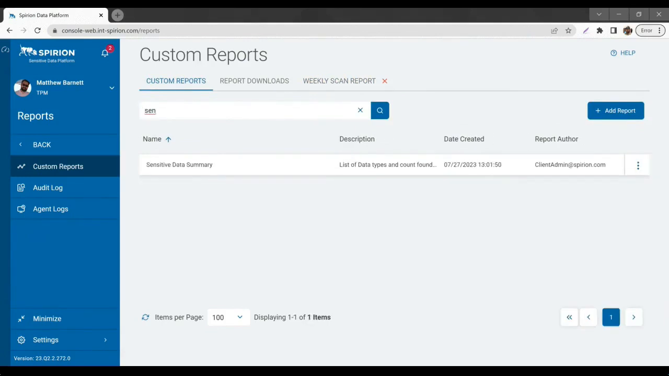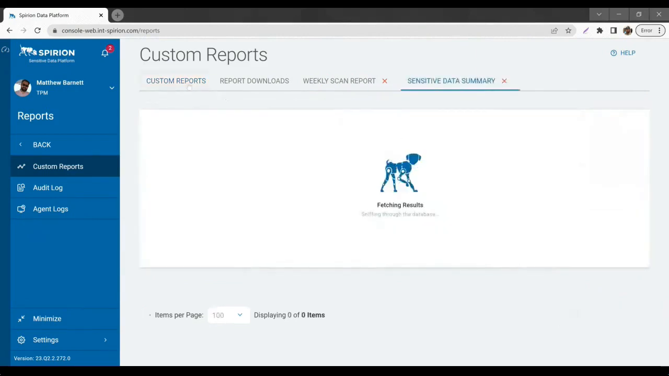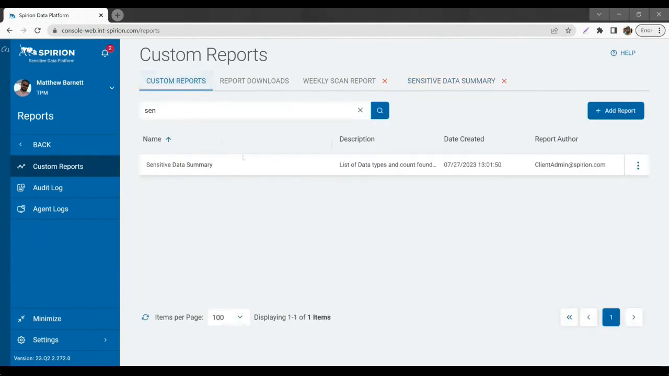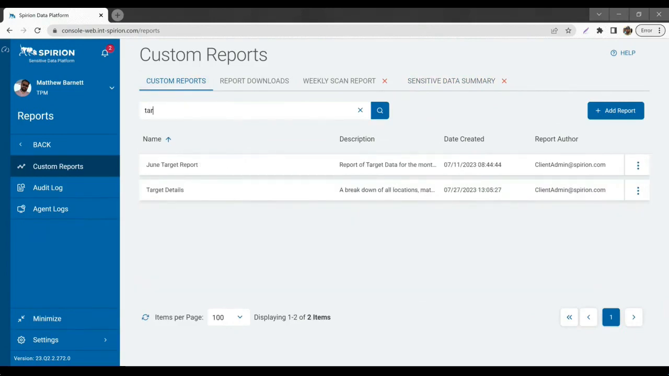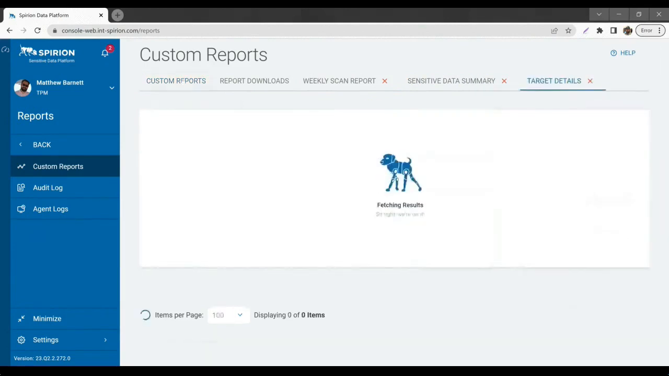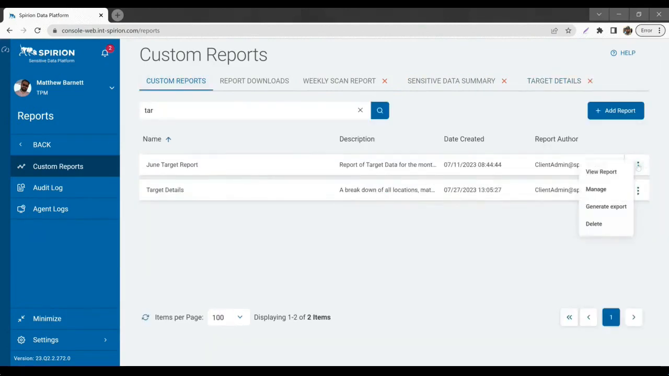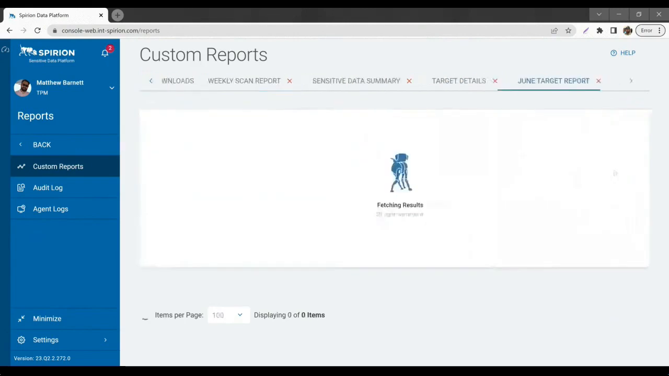Sensitive data summary. So we actually had a report that was a pre-canned report in our environment once before. I'm going to let that load and circle back to it. And that was a sensitive summary and target details. So with that, we also have a target details report that we'll pull up. And I'm going to go back here and I'll go ahead and pull up this June target report as well.